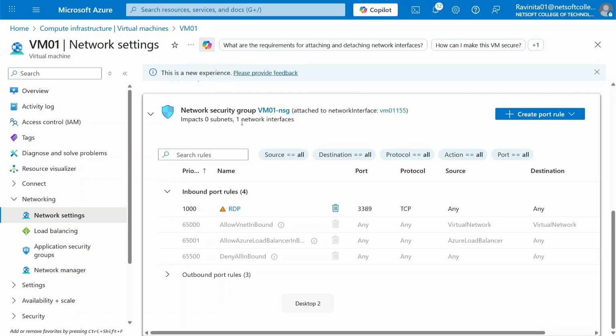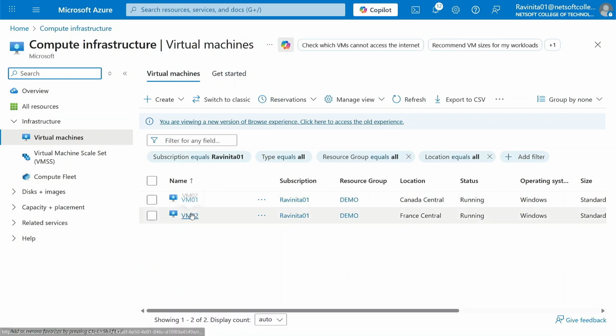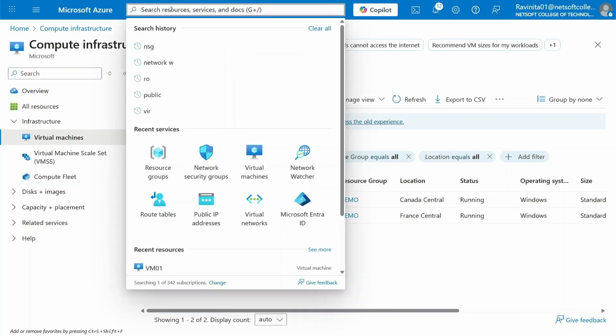So this is NSG. And similarly, you can create a group. If, let's say, you have multiple machines running some web application, you can create an application security group. It creates a group to protect those applications running on the machine.